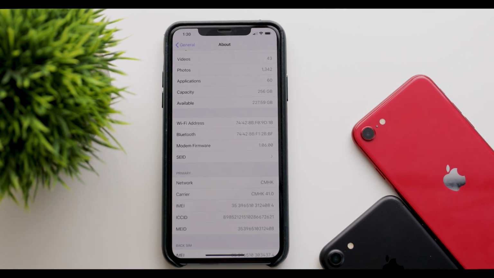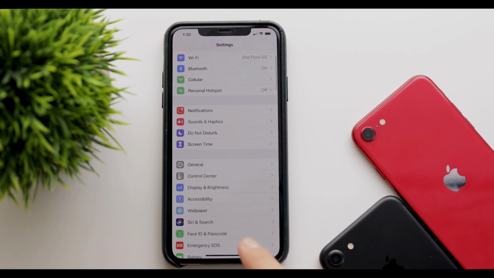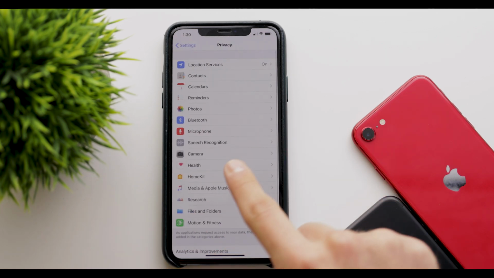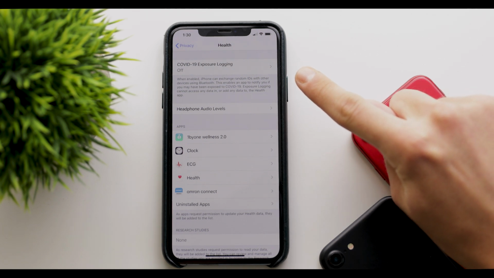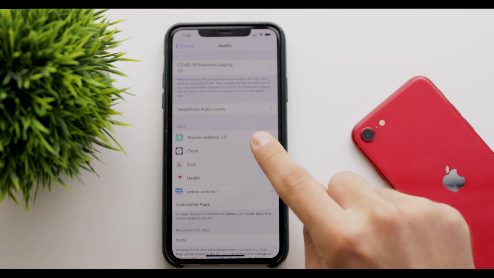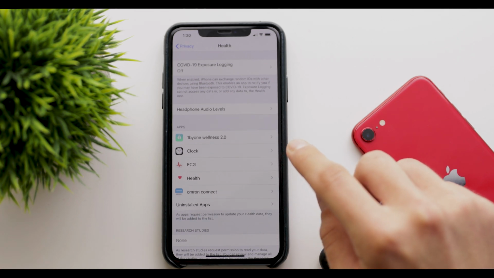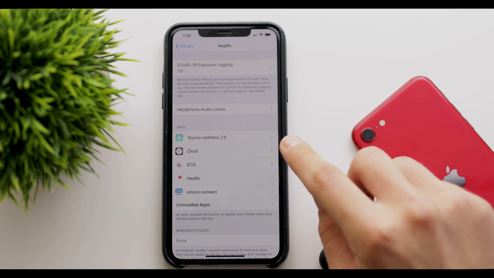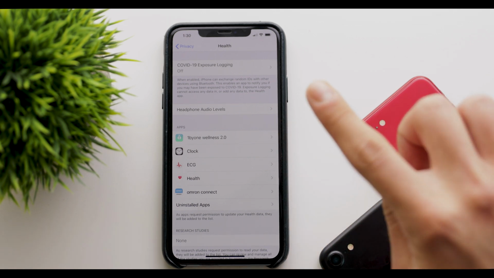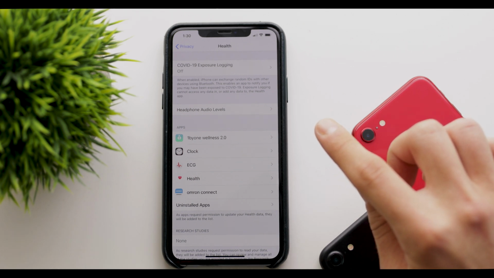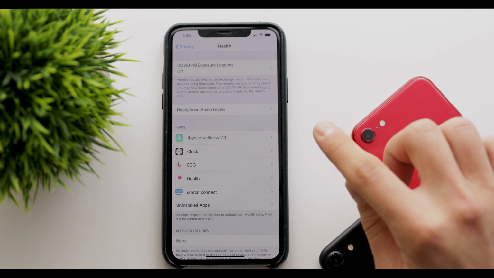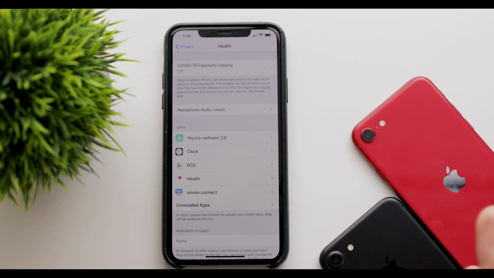So what's new? Of course, the main change in this update are the COVID-19 related features. The first change is the contact tracing, which can be found in privacy and health. And as you can see right here, this is the COVID-19 exposure logging. This gives you an explanation: when enabled, iPhone can exchange random IDs with other devices using Bluetooth. This enables an app to notify you if you may have been exposed to COVID-19. Exposure logging cannot access any data in or add data to the health app. So this gives you kind of an explanation of what it is.